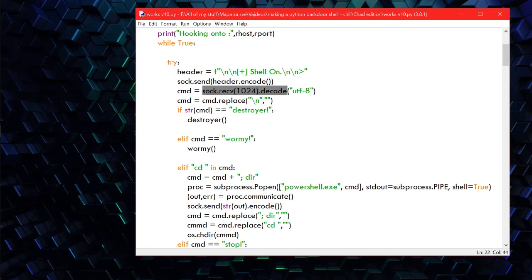You can change this, by the way, and decode it to UTF-8. Now this is basically when the hacker inputs his command, and we can just check the command and do whatever we want with it. It can be ipconfig, and we can pull up ipconfig, or it can be something else, and we can just predefine that like here. Then we're replacing the new line. The commands that are sent from the hacker always have the new line, so I'm just replacing that.